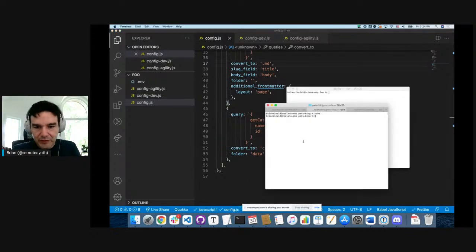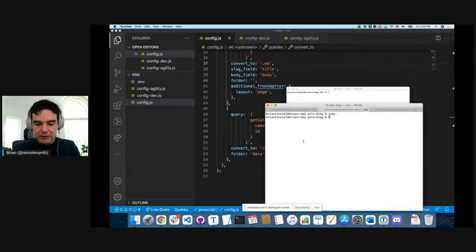I do want to show you, just so you can understand, for those of you who aren't familiar with Stepzen, I'm going to go ahead and show you what this is querying.